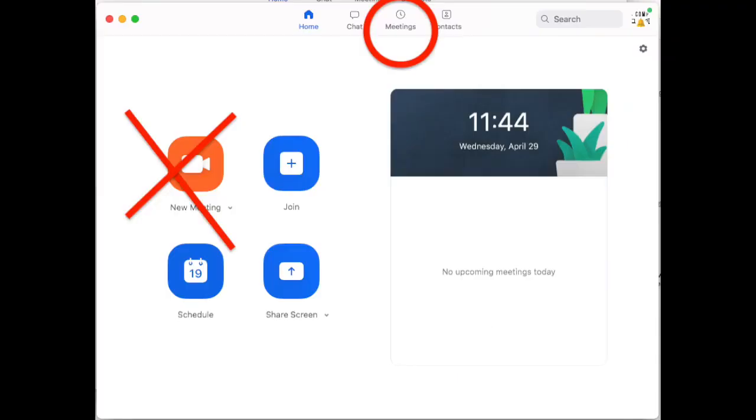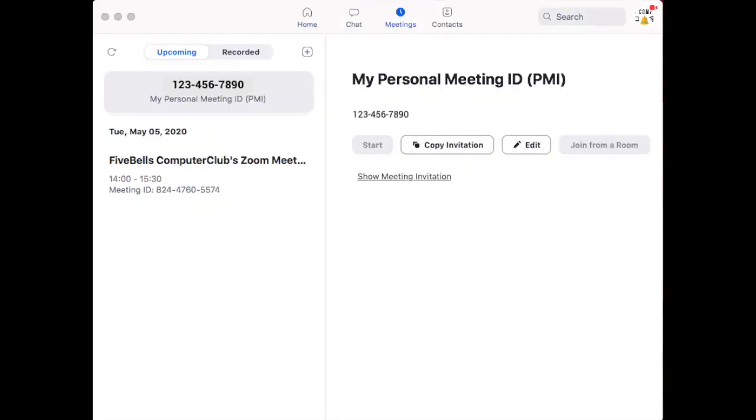This is showing the first pitfall. If you have scheduled a meeting in advance and you're trying to get into it, you do not want to click the new meeting button because that will just start a new meeting. You want to go to the meetings tab up the top, and when you have clicked on that meetings button at the top of your screen, you come into a window that looks like this.